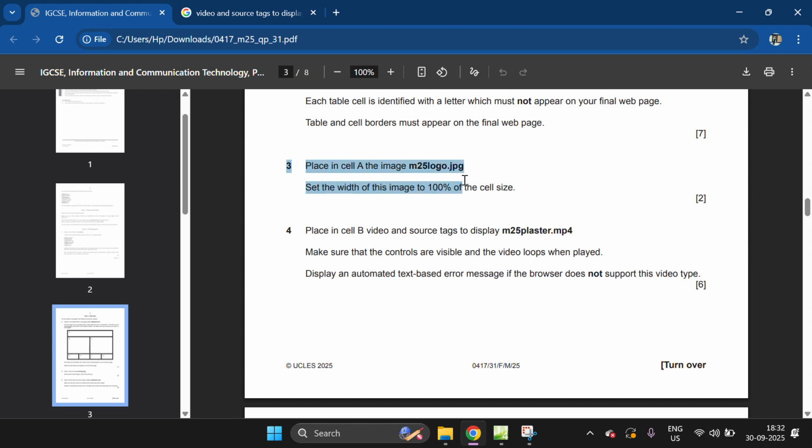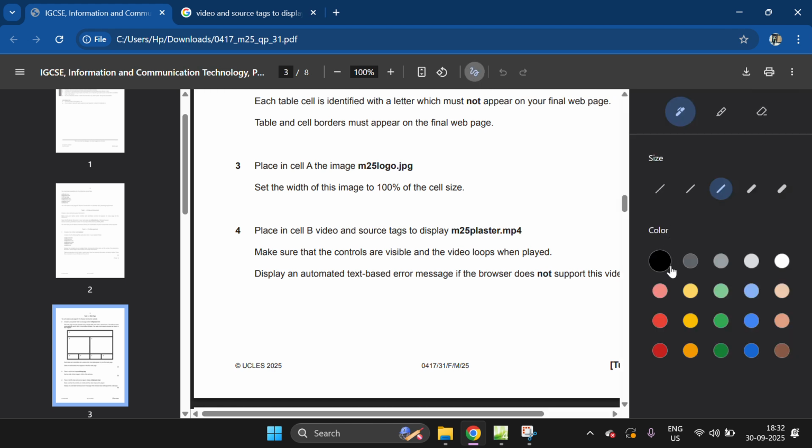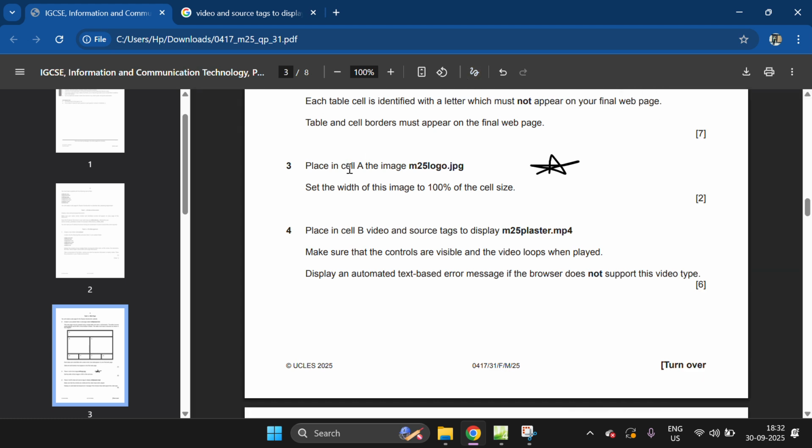Now place in cell A the image logo.jpg. Now this is very important again. I like to star mark this for y'all. Why is this important? Place in cell A the image. So some people might have difficulty in importing the image. And secondly, set the width of the image to 100% of the cell size. Many students miss this part and make a blunder over here and end up losing a mark.